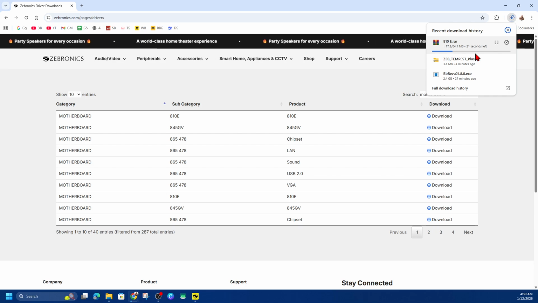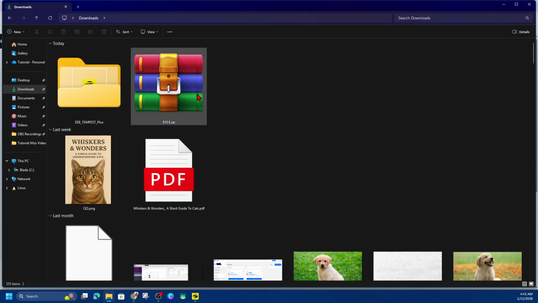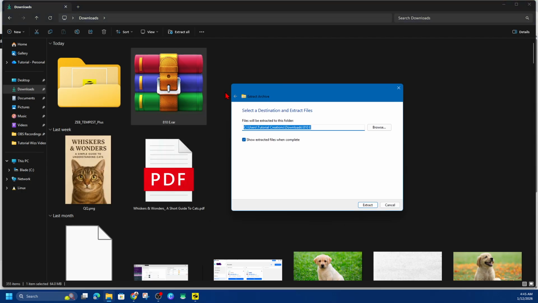Now once it finishes downloading, we want to go ahead and open it up. Okay, so once it's finished downloading, we want to go ahead and extract the file. So I'm going to right click, extract all. Now I'm going to extract this into this folder here.